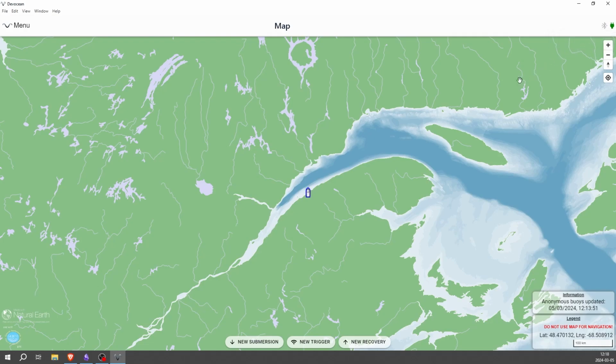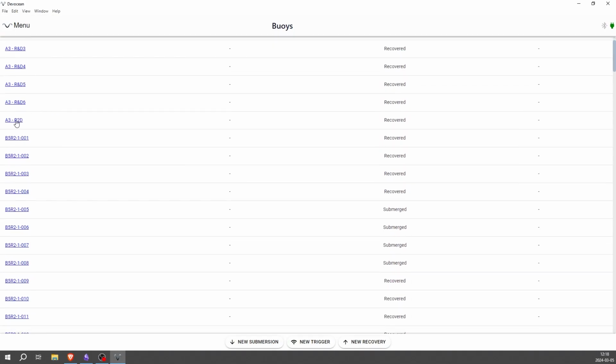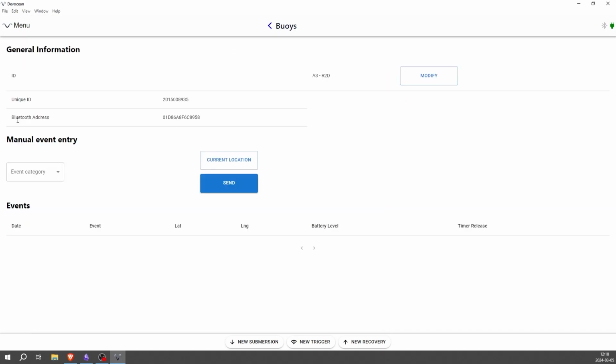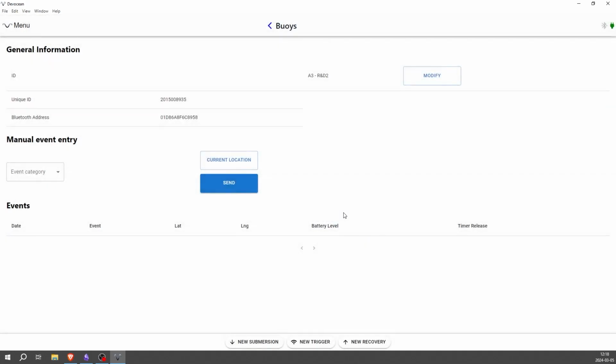When you click on the menu in the top left-hand corner, you'll be presented with different options. The Buoys subtab gives you quick access to the detailed information of your buoys. If you need to change the visual ID of your buoy, you can click on the Modify button. To do this, click on the buoy here, edit it here, and enter a new visual ID. Here, I'll rename it to A3RND4 and press Confirm. After a few moments, we'll see that the buoy has been renamed.